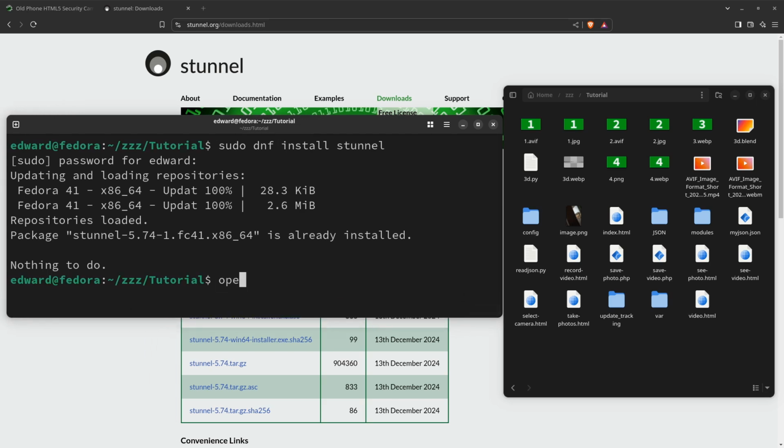openssl genrsa. I'll make it 2048. You can make it bigger, it doesn't really matter. So I'm going to make a key. So you see it created a key here, a Stunnel key.